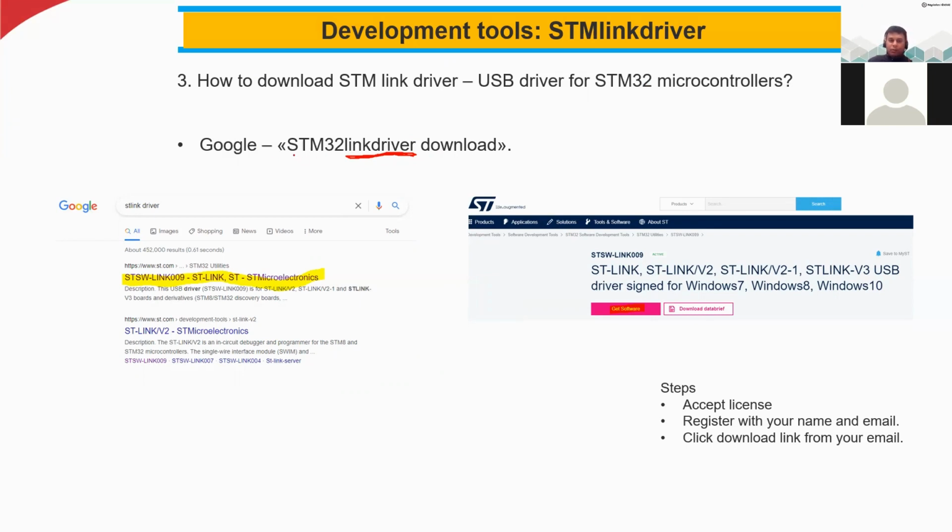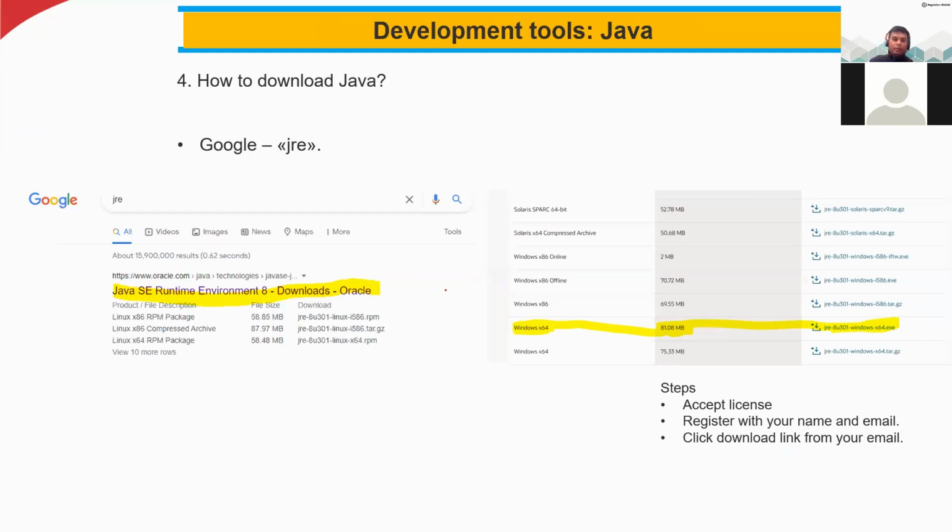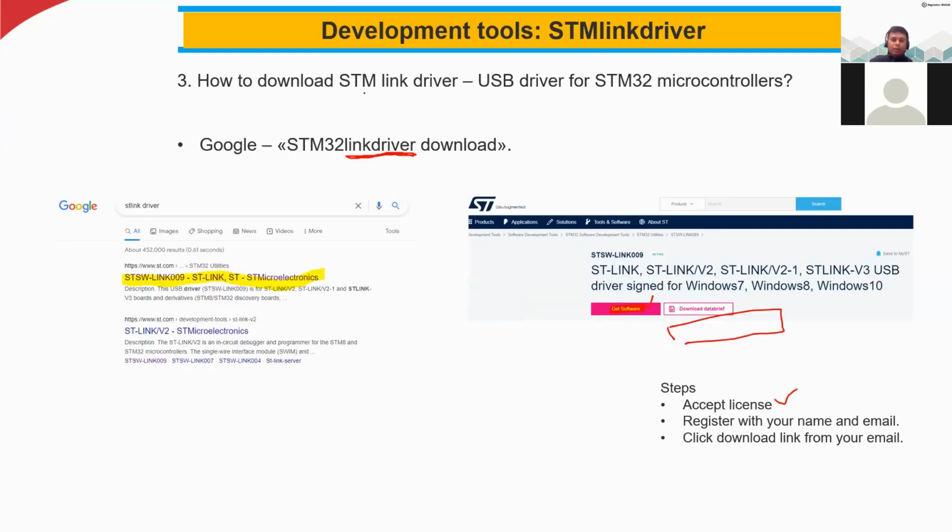So please Google this keyword, ST-Link driver. Then you will see this and click this, and the similar procedure. You have to get software and then accept the license terms and register your name and email, and then click download. The download link will be sent to your email, or sometimes it will immediately be available here. Then you can just click and download. Okay, so that is for the ST-Link driver.